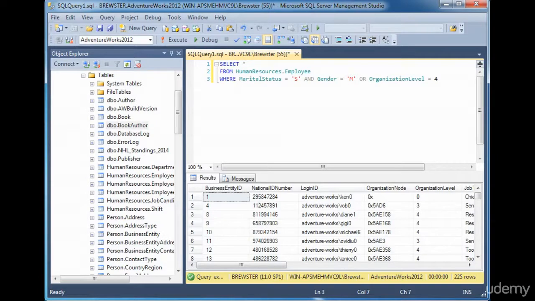Going along with the parentheses and adding on that, what if I were to do this? If I force SQL to say, I want to evaluate this disjunction first, and then using the AND operator, I want to evaluate it versus the marital status equals S.